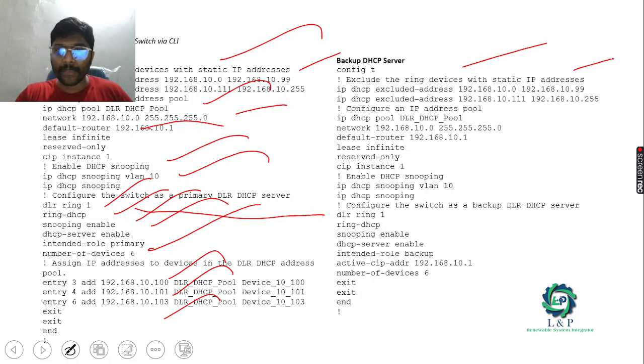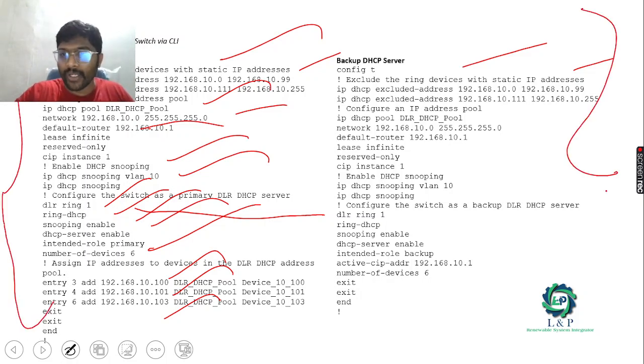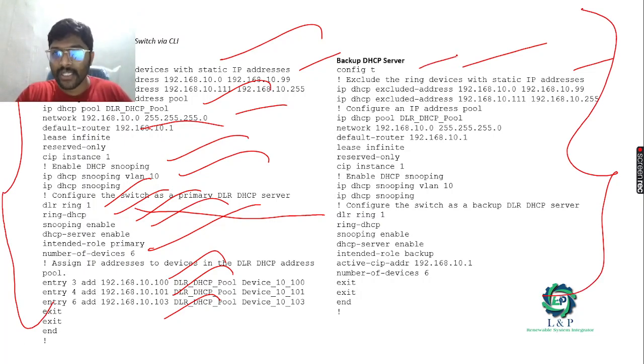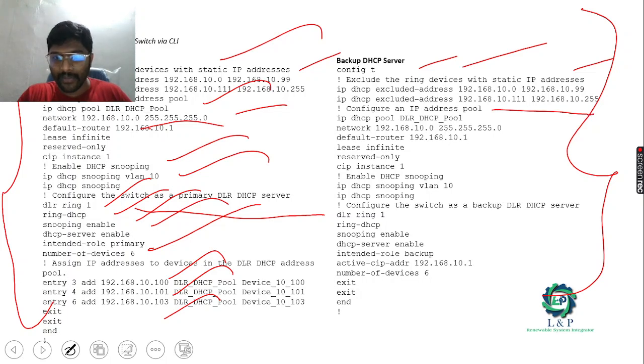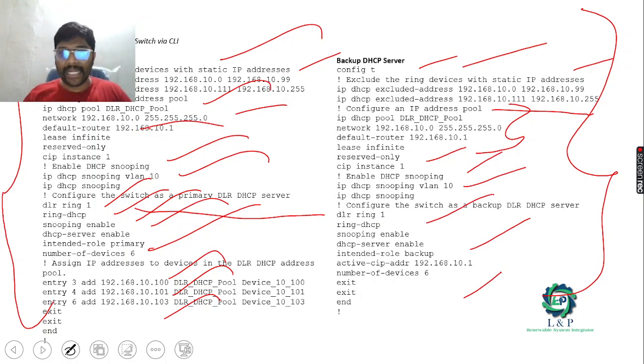Once you have made all these settings for the primary, the same way you need to make them for the secondary, that is the backup, as well. First you need to configure those devices, provide them the IP addresses, and create the IP address pools, and for instance 1, enable the snooping and assign the VLAN ID. After that, create the backup as well and end the program.